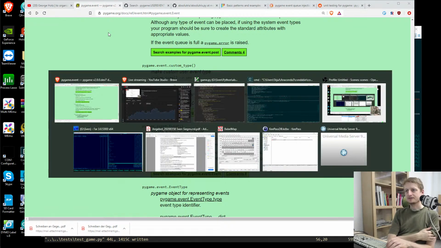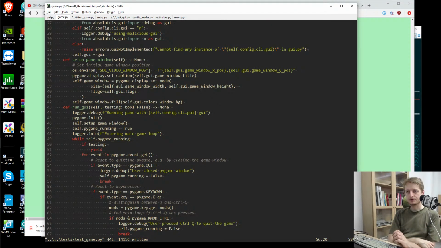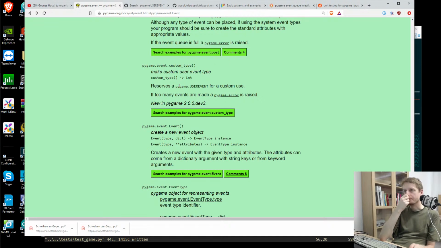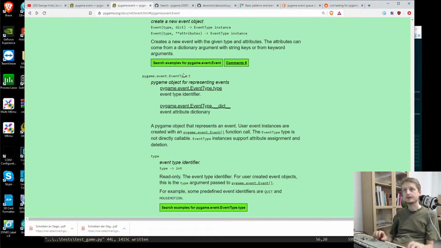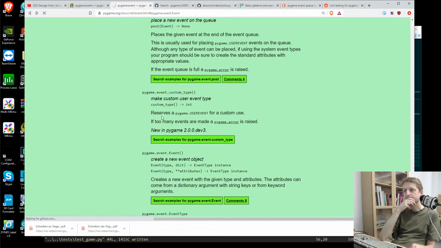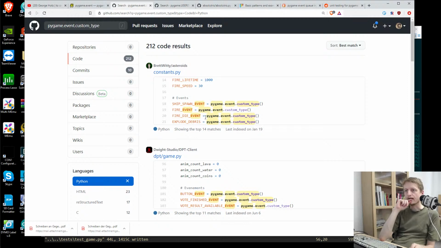So now that we have this testing hook, we should use it. So pygame.event.post, let's see, custom type, make a custom type, reserves a user event. Okay, so let's duplicate this and see if there are any custom type examples. Ah, yeah, look at this. So this is how you create events: ship spawn, fire event, fire and die event, explode debris event. Good. So let's create such an event type just for testing purposes.